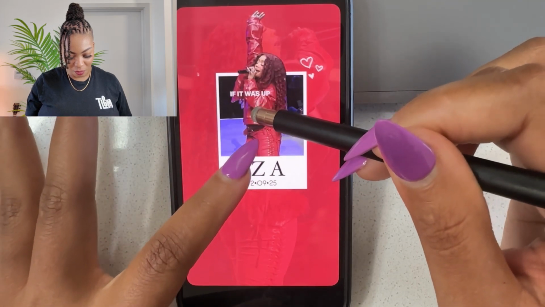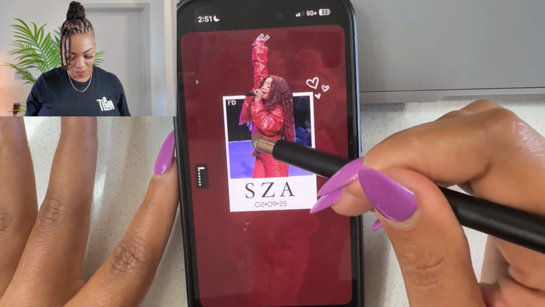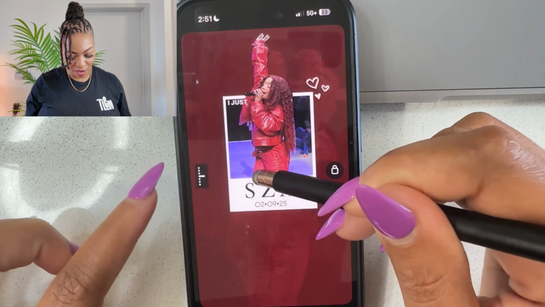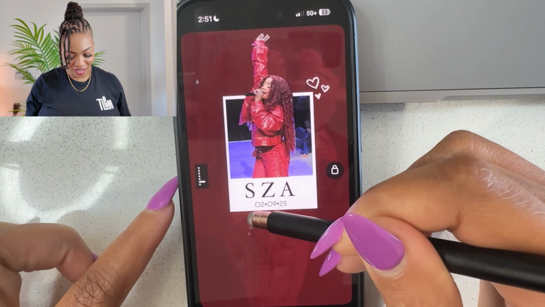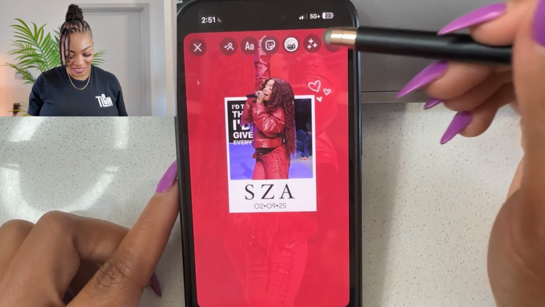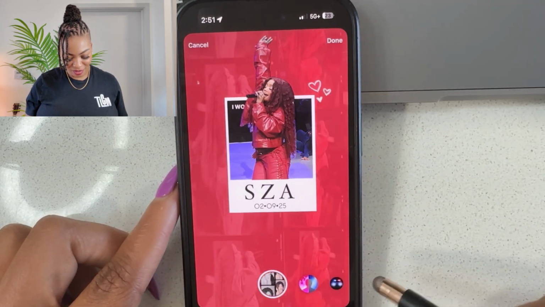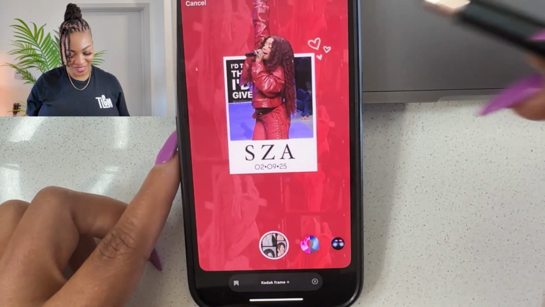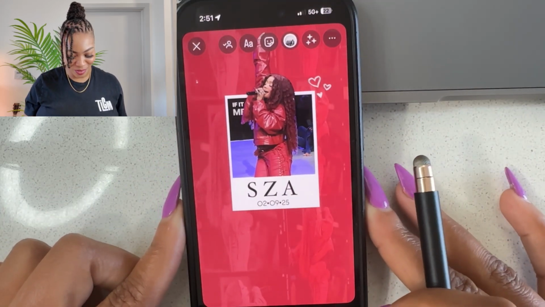We take the lyrics, we pinch it down so it goes smaller. And then we're going to touch and hold the lyrics and bring it behind that picture. These are the layers that you're able to move it in front or behind, right? So now we have the lyrics behind her, okay? And then the very last thing we did was we added the effect, which was this one here, and it is called Kodak Frame. We hit done, and that is the tutorial.